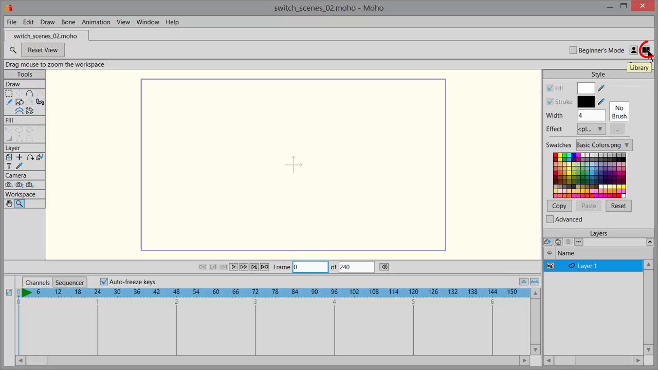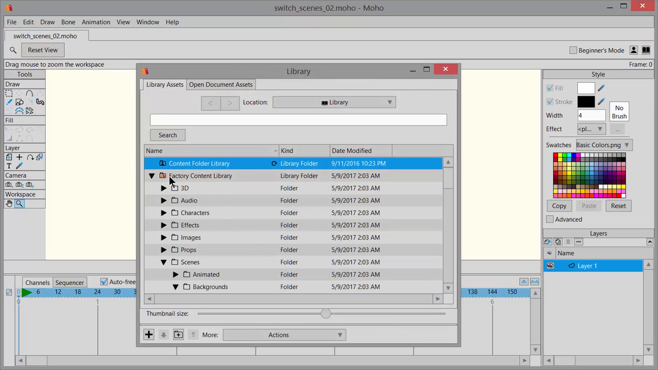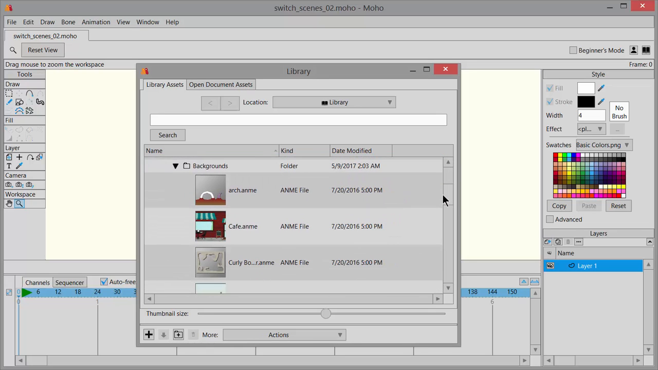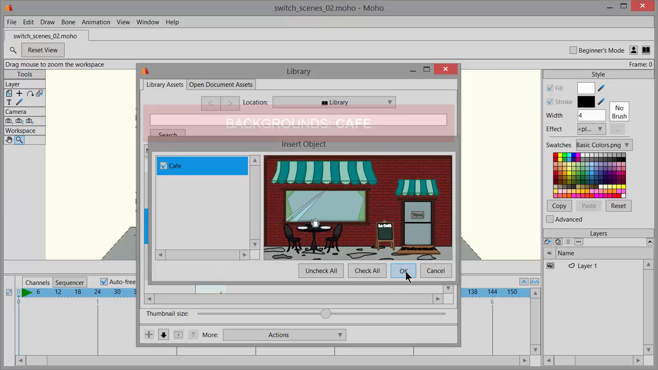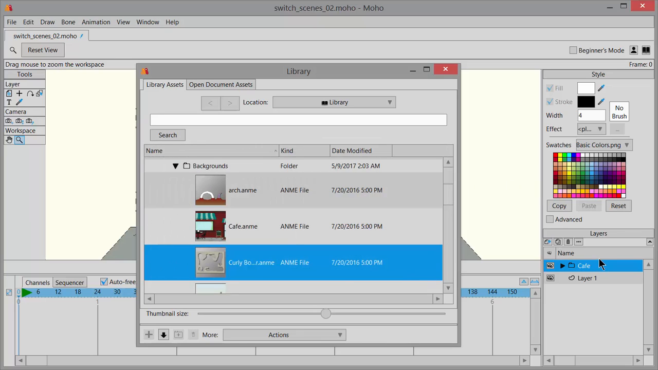Go up here to the upper right and click on the little book icon. In the folder for Factory Content Library, look for the folder called Scenes and click on the arrow. Look for the folder Backgrounds and click on that arrow. First, double-click on Cafe and click OK. You'll see that that was inserted into your Layers palette.